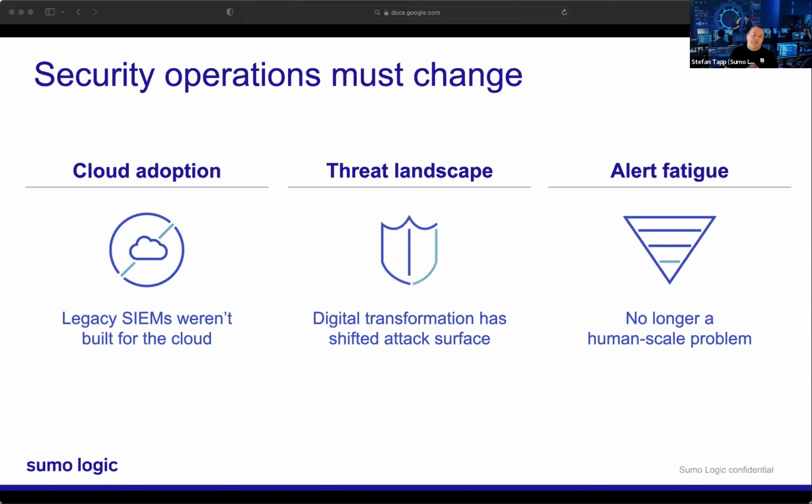The final one here, security operations. It's not a human scale problem anymore. If I'm generating hundreds of thousands, if not millions, of security alerts, I can't just go and grab people and bring them in and sit them in front of my SIEM platform and throw more bodies at the problem. It just doesn't work that way.